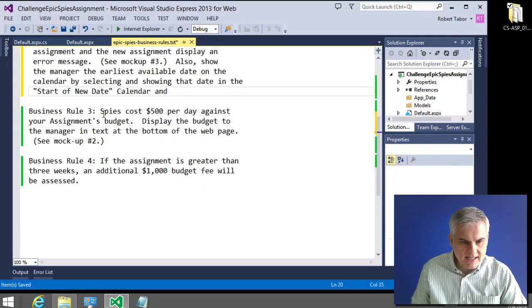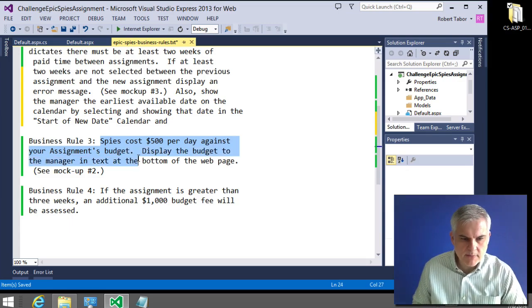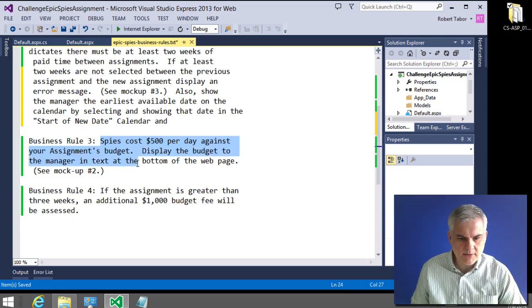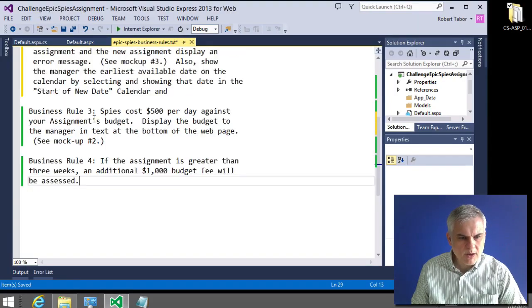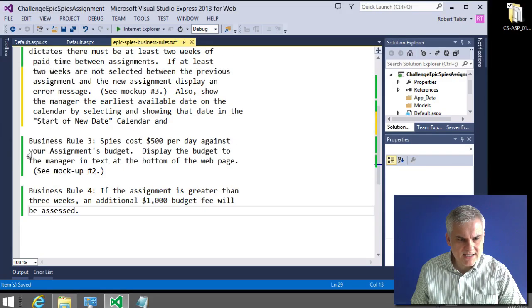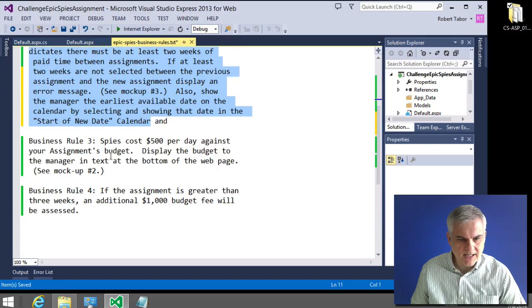All right, and then the business rule number 3, spies cost $500 per day against your assignment's budget. So display the budget to the manager at the text in the bottom of the web page. All right, and then if the assignment is greater than 3 weeks, an additional $1,000. Okay, so what I'm going to do is my game plan is to implement and get this part working first, and then I'll worry about this weird business rule a little bit later.